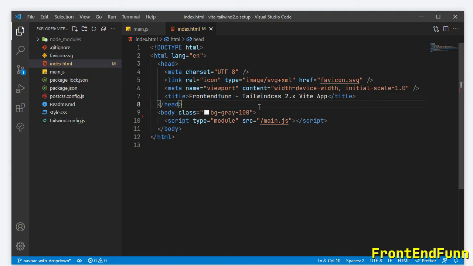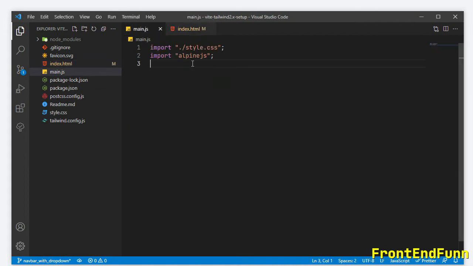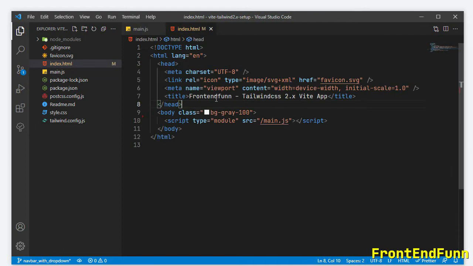In this video, we'll be creating a responsive navbar using Tailwind CSS, and we'll also be adding the drop-down support. I'll be using Alpine.js to toggle the classes, and I'm using Vite setup here to work with Tailwind classes.